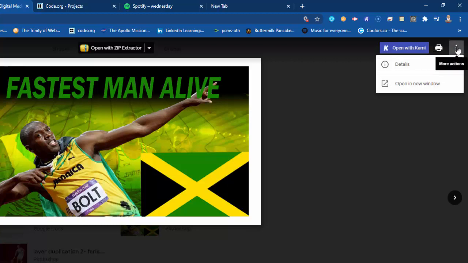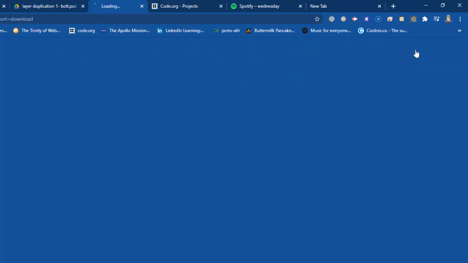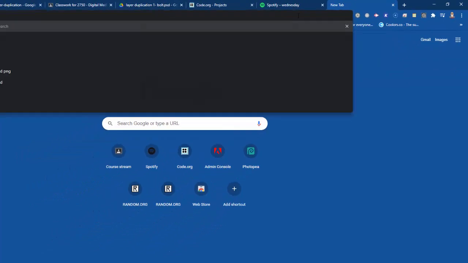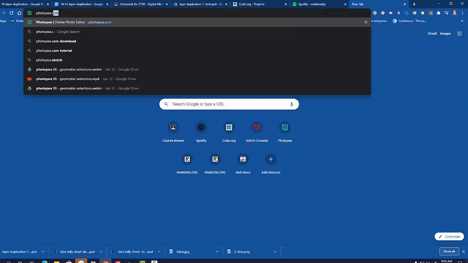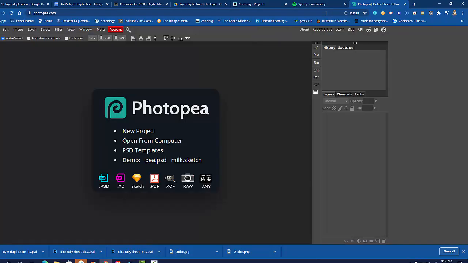I'm going to go to the three dots up here in the corner and do Open in new window, and then I'm going to download it right there. Here at school, it goes into my downloads folder, but if you're on your Chromebook, it goes onto your Google Drive. That's where it gets saved. Now I'm going to go to a new tab and make my way to photopea.com.